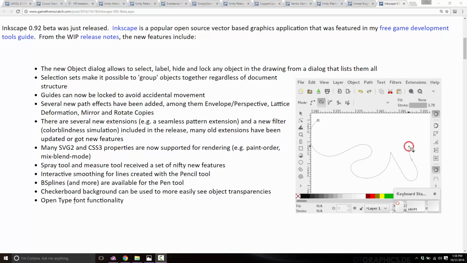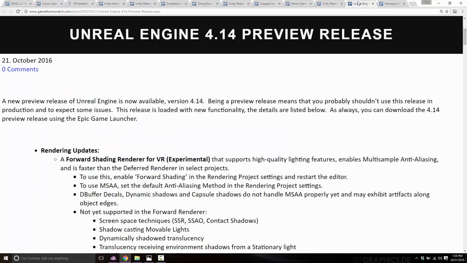Very impressive update, actually. So if you are using INKSCAPE, do be sure to check that out. And if you're not using INKSCAPE, you probably should check it out. It's a great little package.